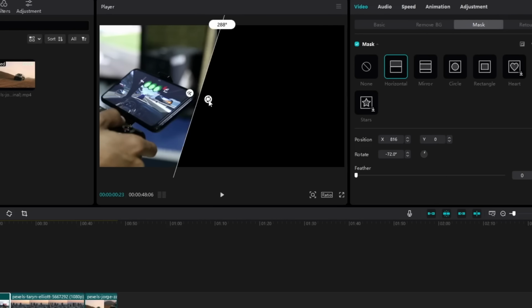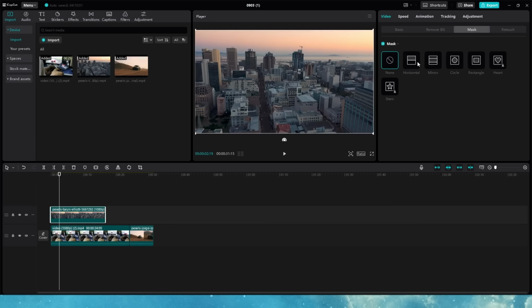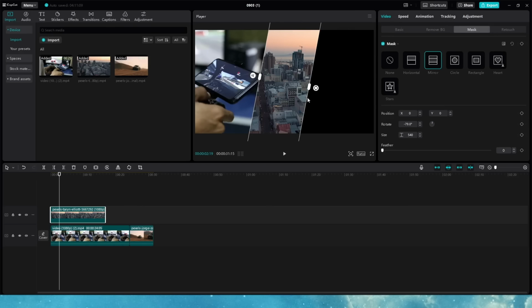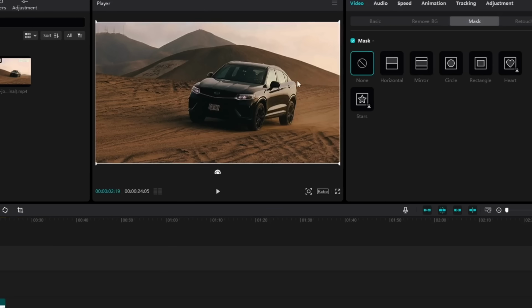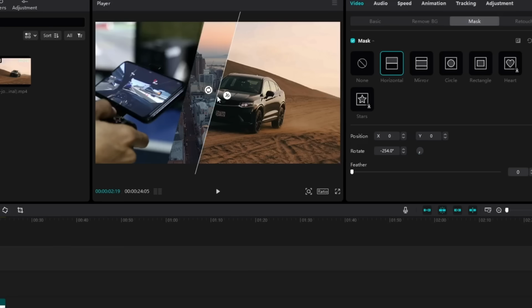This technique can be used to compare visuals, display simultaneous actions, or create a more complex narrative structure. By effectively balancing and synchronizing each segment, you can create a dynamic and engaging visual experience that captures the audience's attention and adds depth to your storytelling.